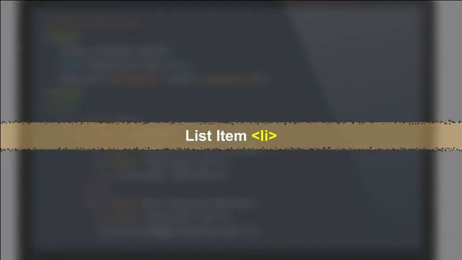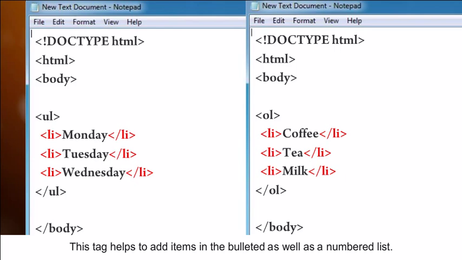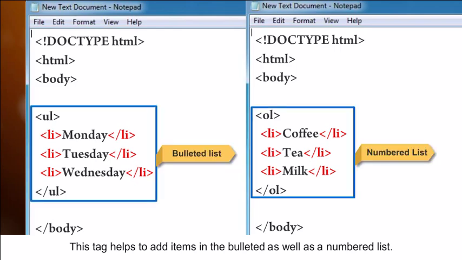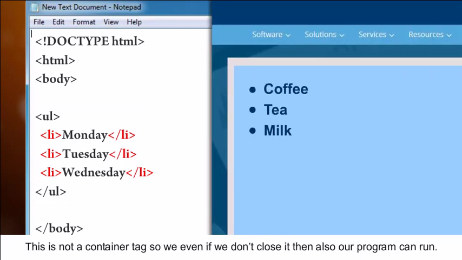List item LI. This tag helps to add items in the bulleted as well as the numbered list. This is not a container tag, so even if we don't close it, our program can still run.